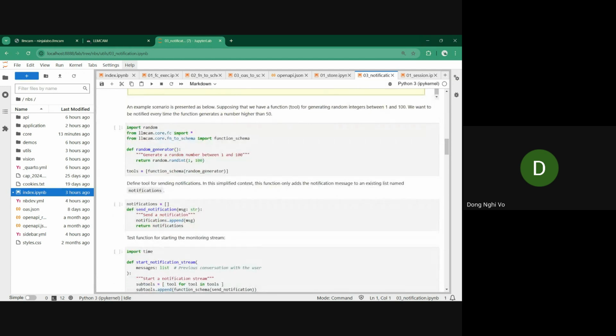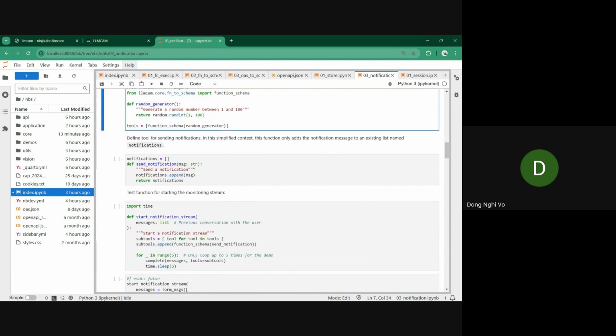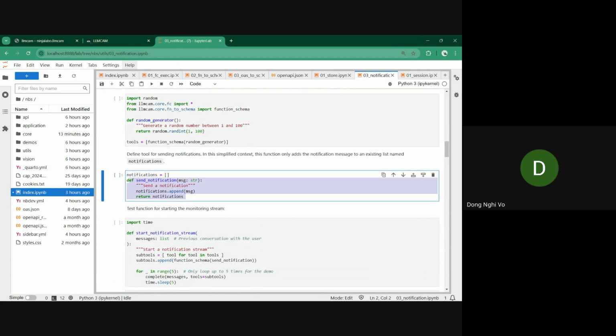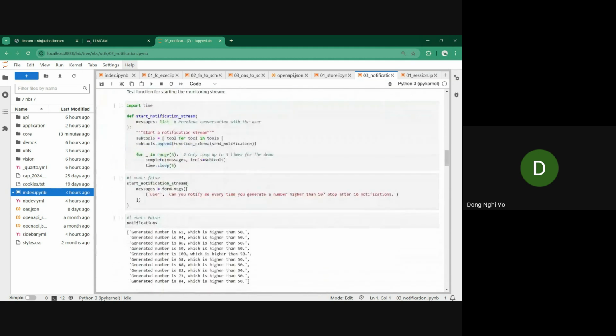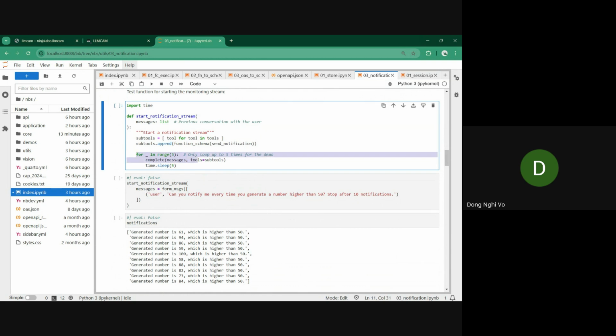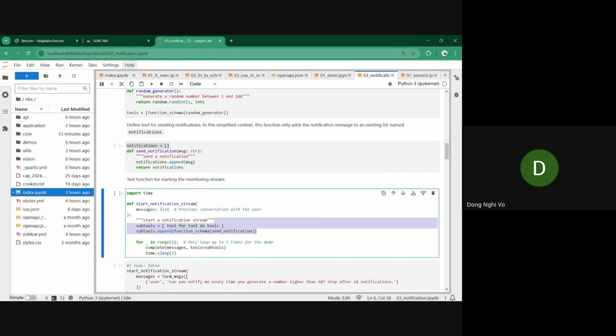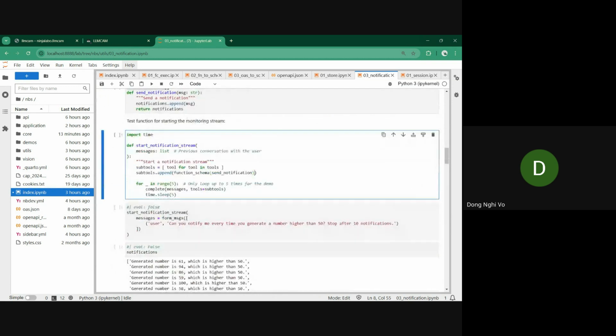An example is that we have a random generator right here, which generates any number between 1 and 100. We have a simple function for sending notifications by just adding to a high-level notifications list. For the start notification stream, we first generate subtools, which also include a function to send notifications, and then it will just loop through this whole loop.